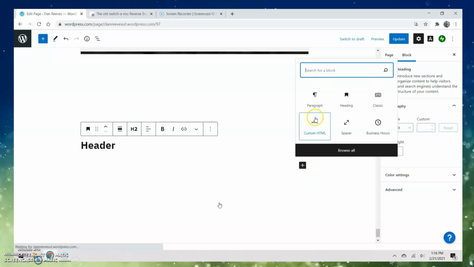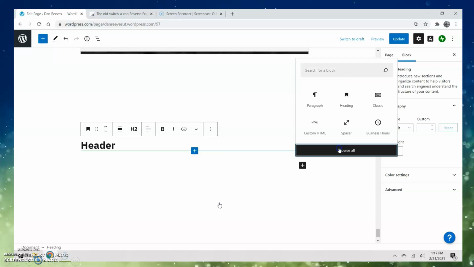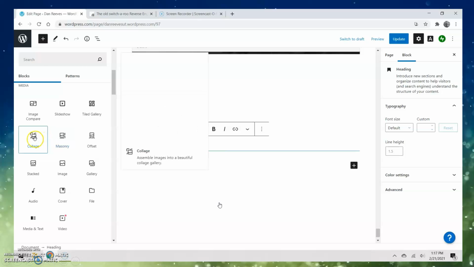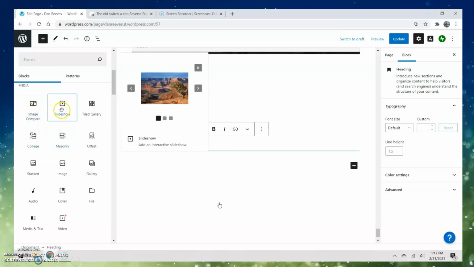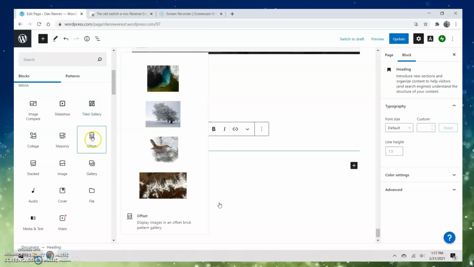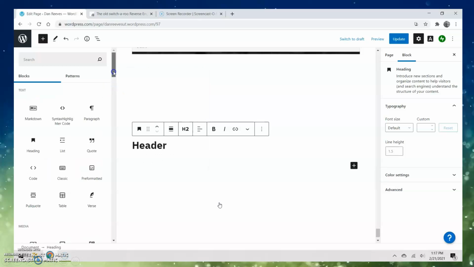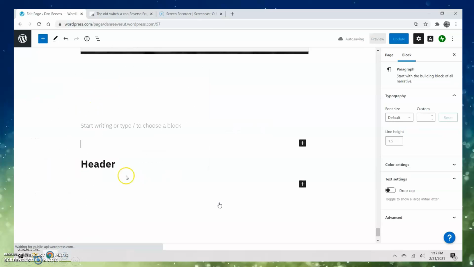So then we click again, and we're immediately able to add custom HTML if we want, spacer, paragraph. Let's look at some of our other options. So you have a ton of options here. Image options, there's that image compare slider. Fantastic. Different things, audio. But let's slide up. Let's do something basic. Let's just do a paragraph. So it inserts the paragraph. And we're just going to type in paragraph goes here.